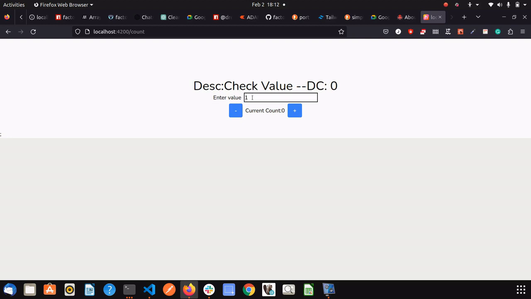We have 1 as a default, and we have plus and minus buttons, and the current count is 0. The input box works as a value receiver. By that value we can increment or decrement the count. So if we have a 1, we can directly click on plus. The count will increase to 1, and if we press again, it will increase by another 1, so it will be 2. In the same way, we can decrement with the minus button, and it will become 0. So this is our actual component that is rendering on the screen.